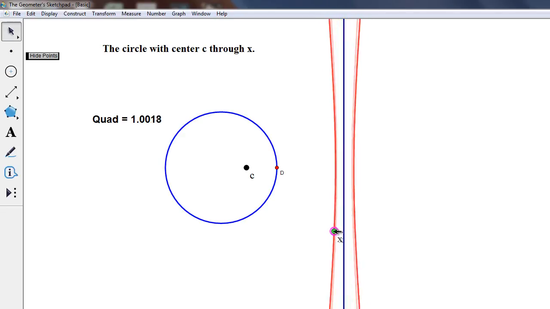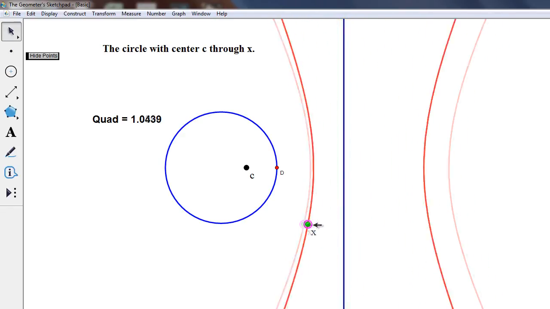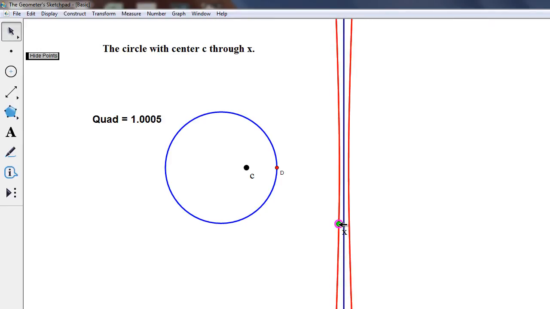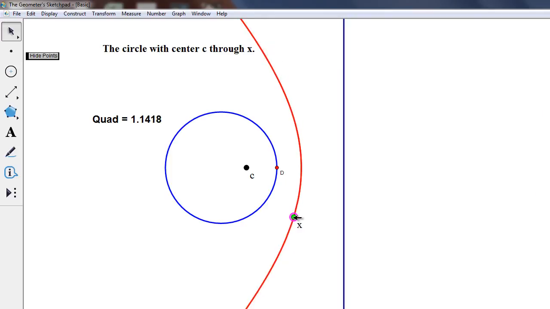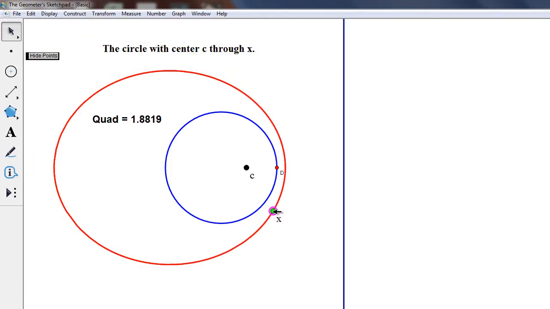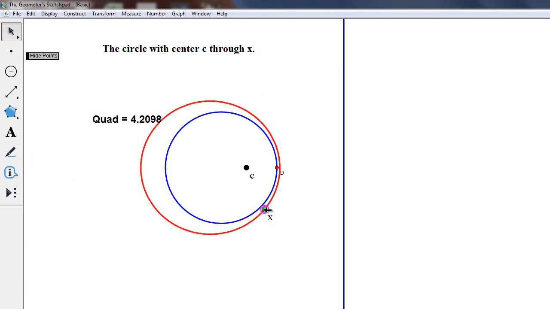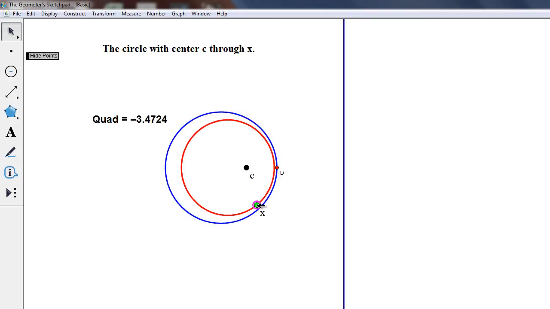This shows all the circles centered at C. These ones with positive quadrance, starting from 1, increasing slowly, 1.5, 2, 3, 4, and then up to infinity rather rapidly. And then from minus infinity up to 0 eventually.